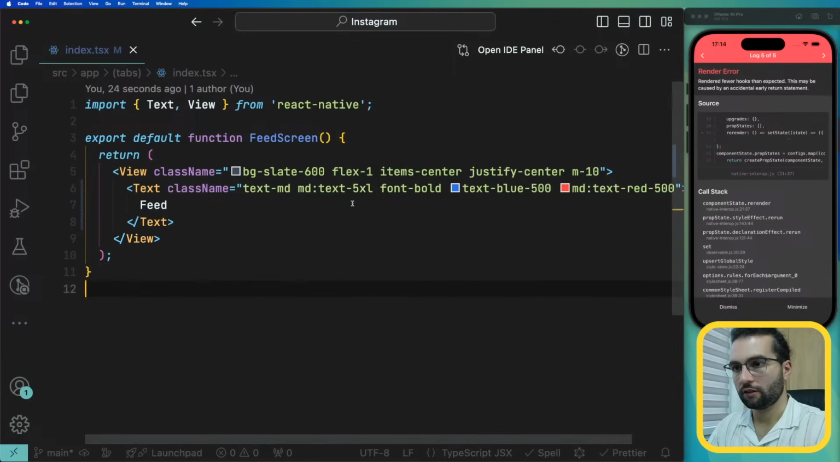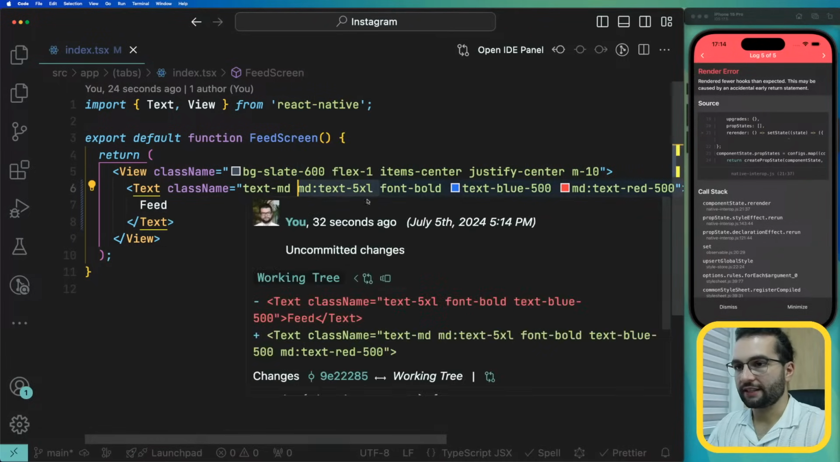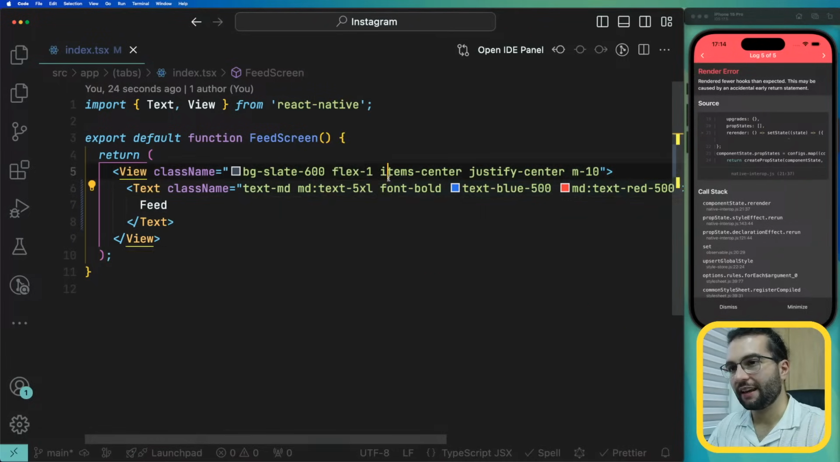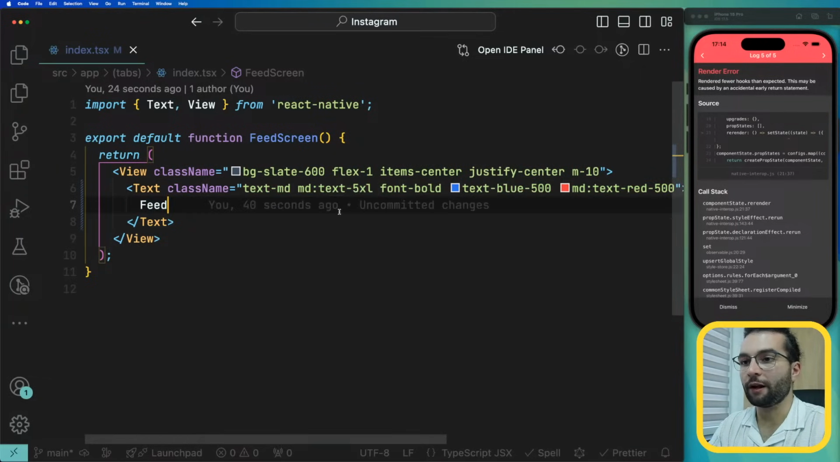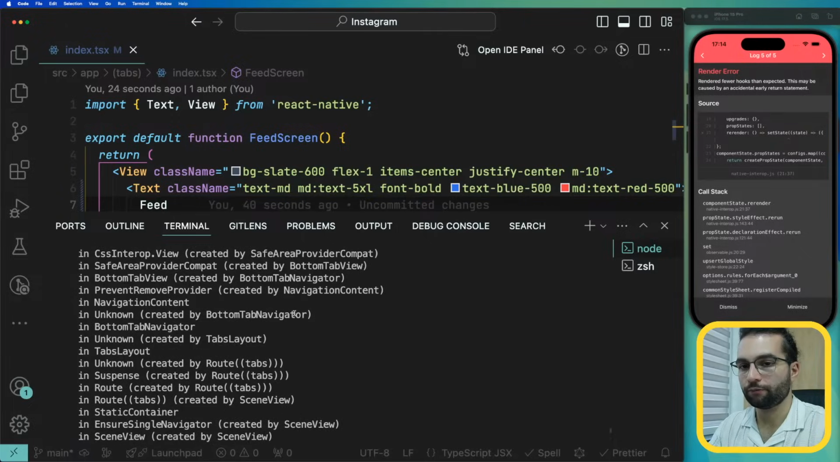I'm not sure if it's yet stable, version 4 of NativeWind. And I'm pretty sure it's coming from this MD. And also, it might work perfectly fine in production. It might be only a development issue, a development server issue.